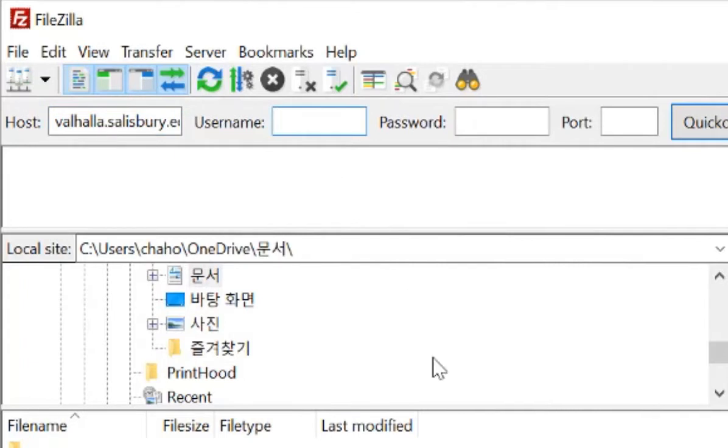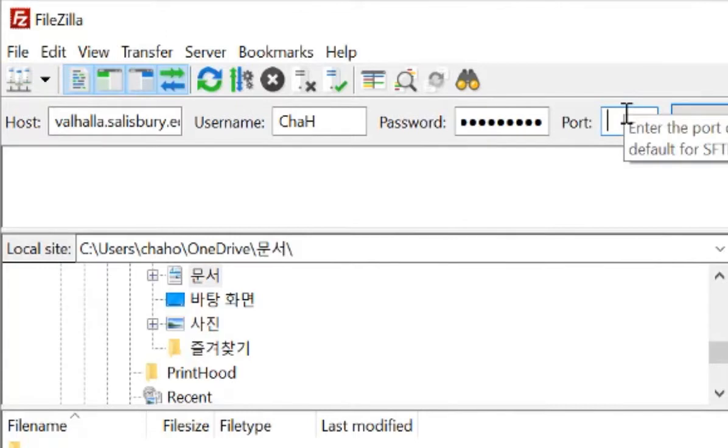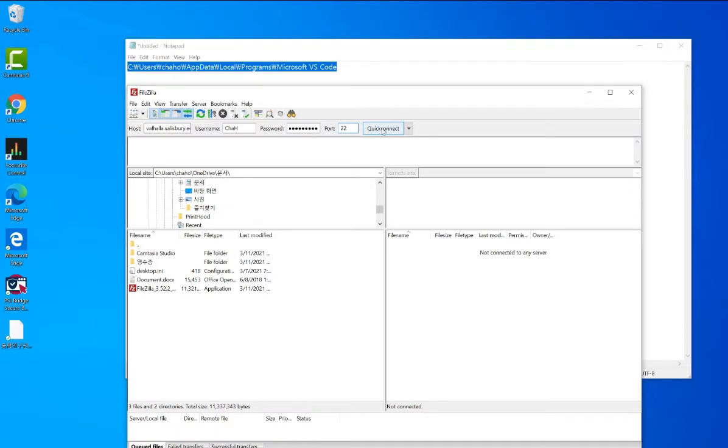Now the username. In my case, the username is this, and it's the same username you have used for your database. Password as well, so let me type the password. And the port number, you must specify the port number. For file transferring, port number 22 is used. And then let's click connect.